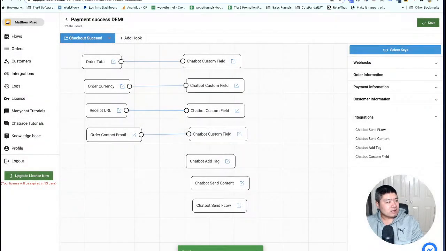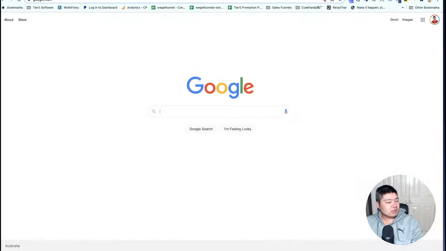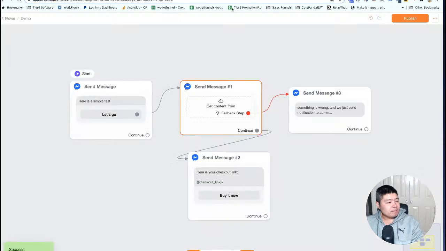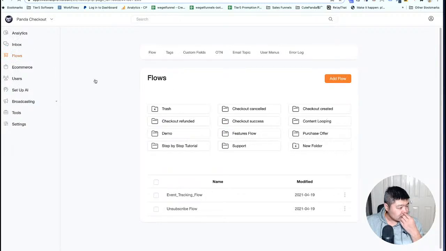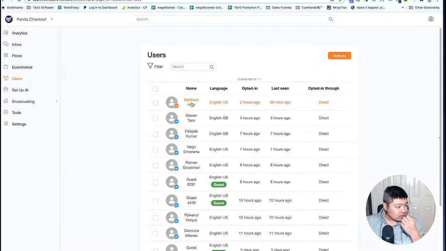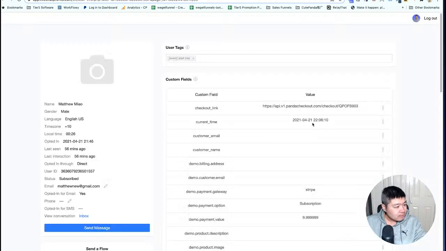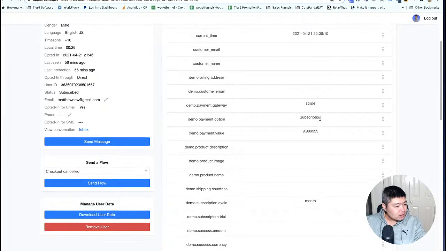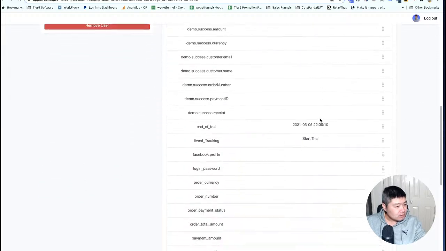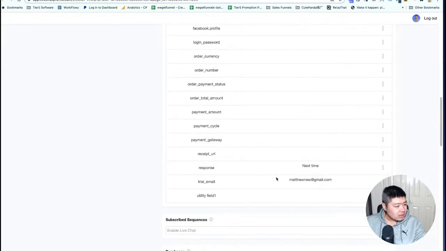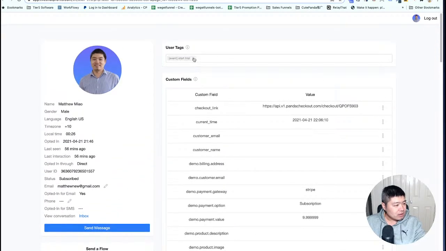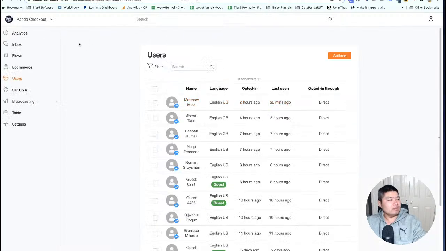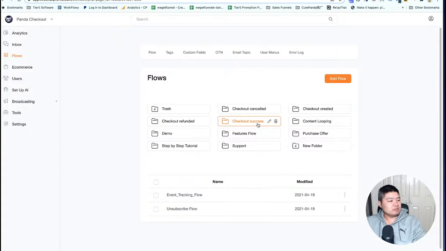So let's test it out here. Let me first go to the audience to clear everything. Just want to make sure that it doesn't have what I need to clear. Let me see. The receipt URL is empty, so most of it is empty, so I do not need to clear anything. I just want to make sure that it works. So let's go back to the flow and trigger the demo.